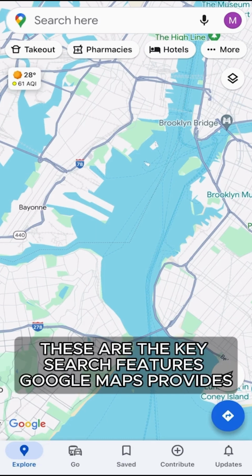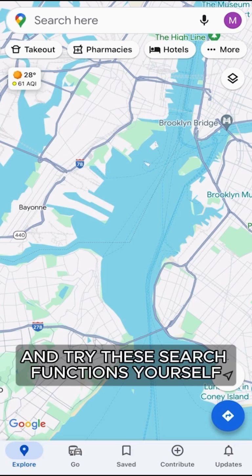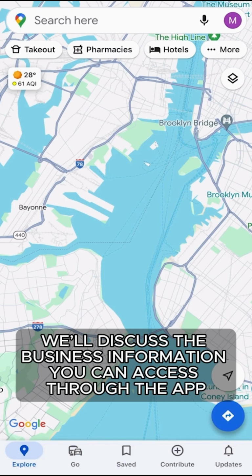These are the key search features Google Maps provides. Take a moment to pause the video and try these search functions yourself. In the next lesson, we'll discuss the business information you can access through the app.